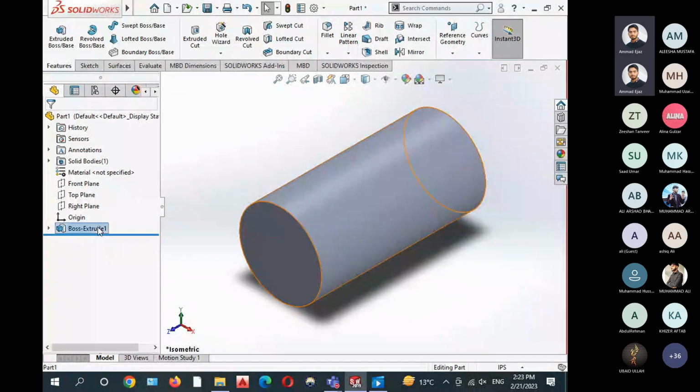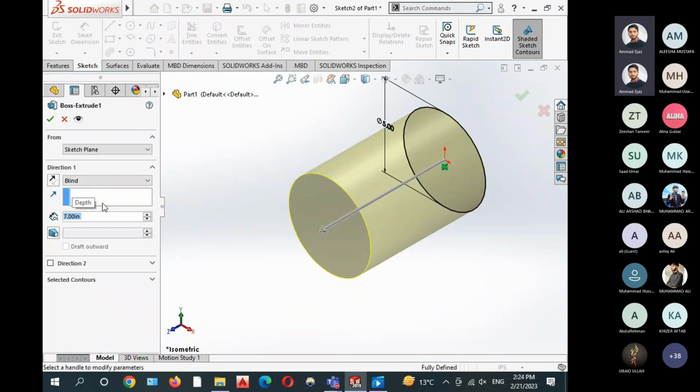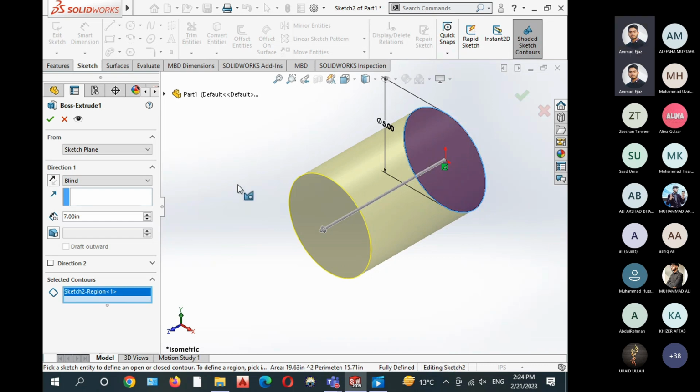We can anytime change the features of this command. Let's say I want to go with the height of, let's say, 7 inches. Just type in 7 inches and it will do the job. In this feature manager, you can see other options like from, direction, direction to, and selective contour. Sometimes when your geometry is complex, you need to go to selective contour and define the geometry. In this case, we have only one contour, and it is automatically selecting the object.